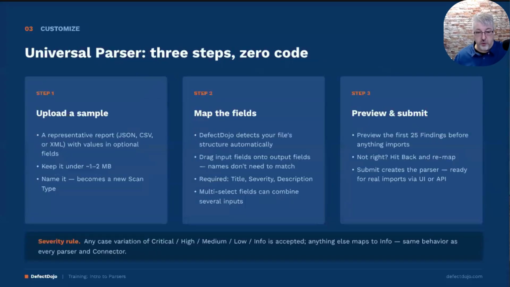So how does that Universal Parser work? You upload a sample that can be JSON, CSV, or XML, and then you give it a name, right? This is, I don't know, Matt's internal tool Universal Parser. And then you go to the next step, where DefectDojo will list all of the finding fields, and then all of the data fields it found in the file that you uploaded, that sample. And then you map them. You say, this field goes to that, this field goes to this other thing. I want these both to go into description, whatever you want to do.